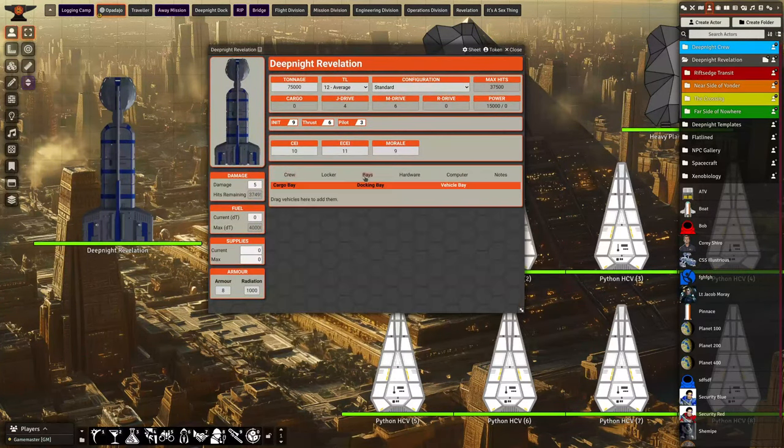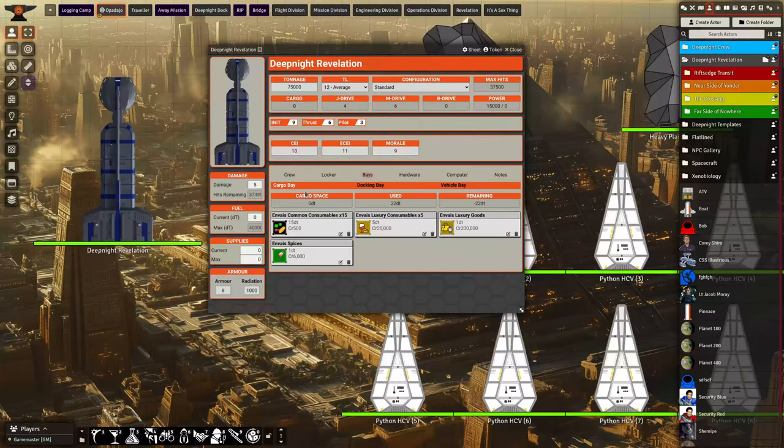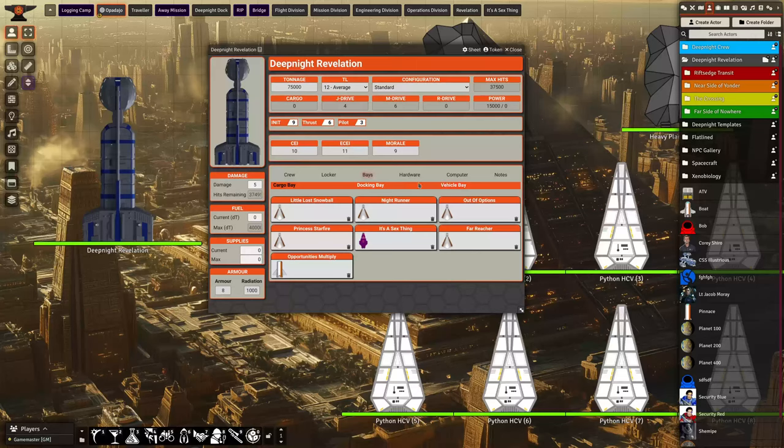Later to that, we've now also changed the cargo hold to be bays. It's still got a cargo hold setting under there, so you can see what cargo is stored on the ship. But we've also got a docking bay and a vehicle bay.